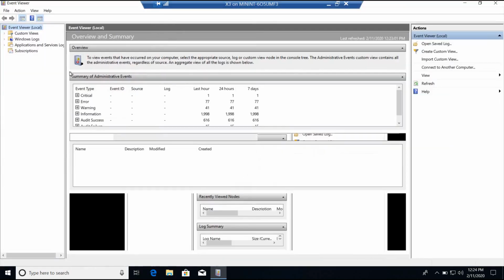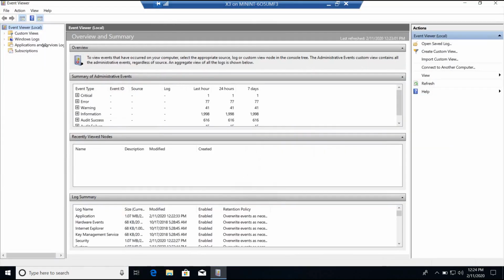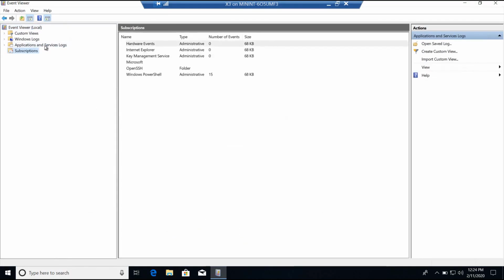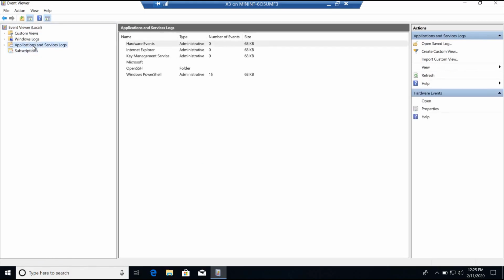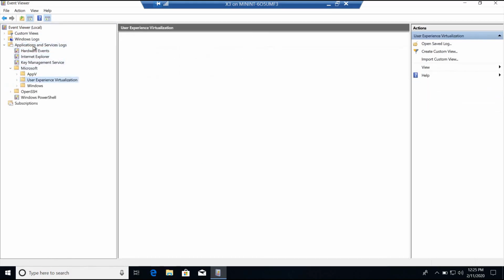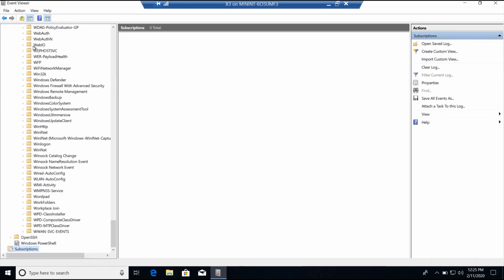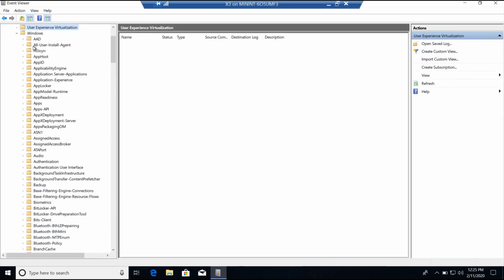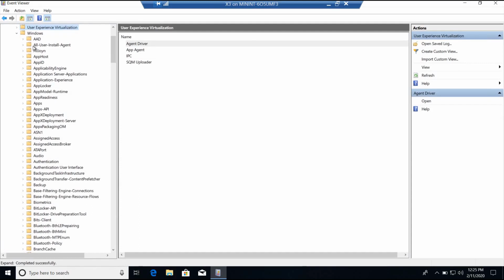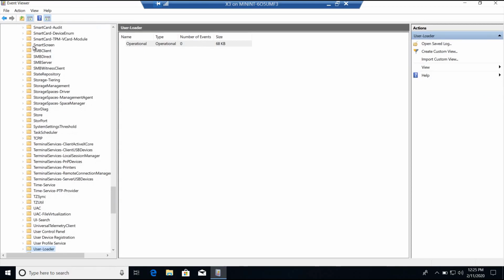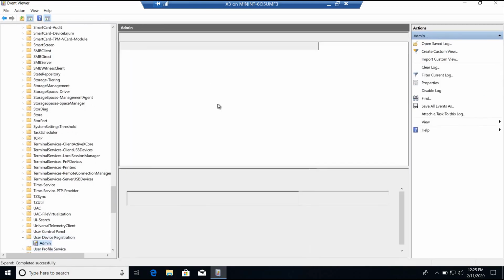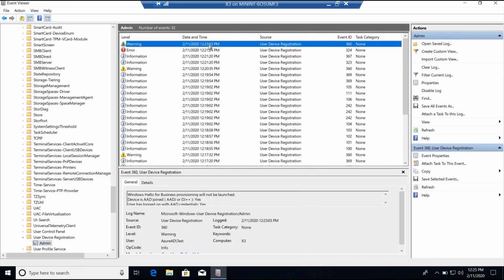Okay. So now let's quickly take a look over the logs. In this case, we are expecting to see something under the Azure logs as well, that is User Device Registration, because there is a change that happened to this device from the Azure perspective. So I'm going to go into User Device Registration. That's the one. Let's see if anything has happened. It seems to be the case.